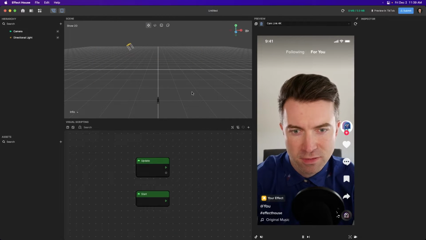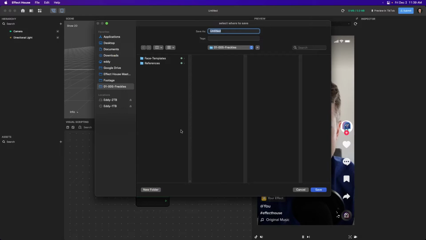Let's jump in. So here we are in a new scene, so I'm going to start by saving the project. Control or Command S, and I'll name this Freckles 001.